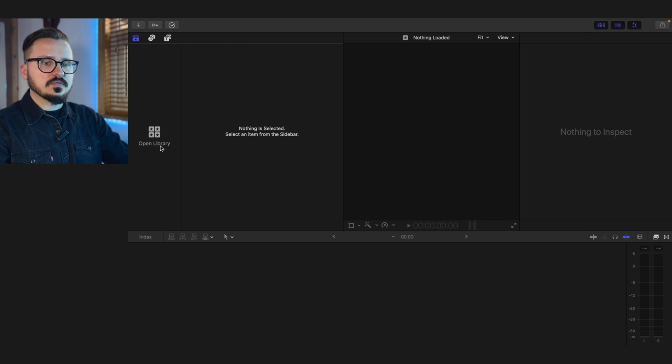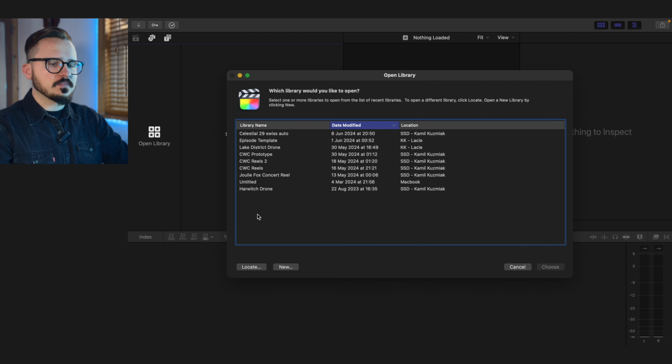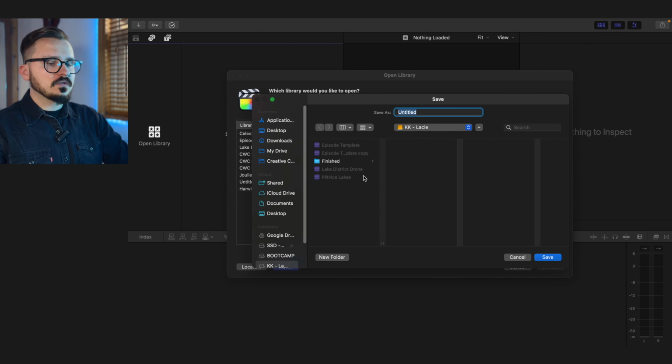In order to start, you just need to click on the open library. As you can see, I already have some projects here, but normally it would be completely empty. So you press on the new button. So now you need to choose the location where you want to save the project. Depending on your situation, you can either select your built-in storage or some external drive.